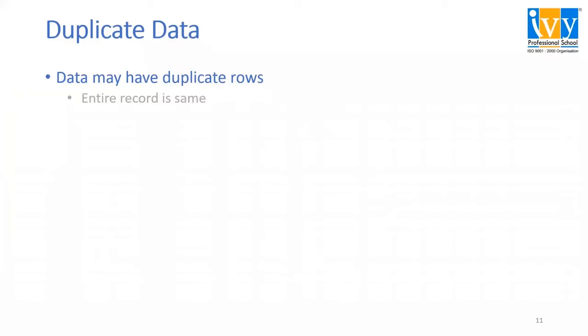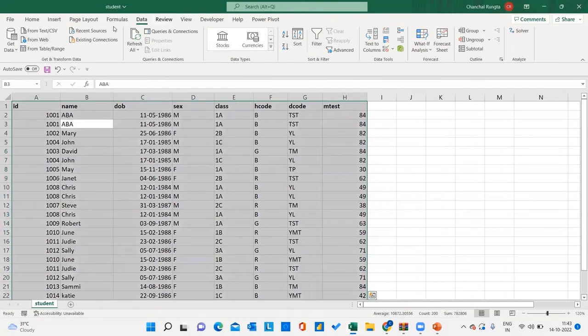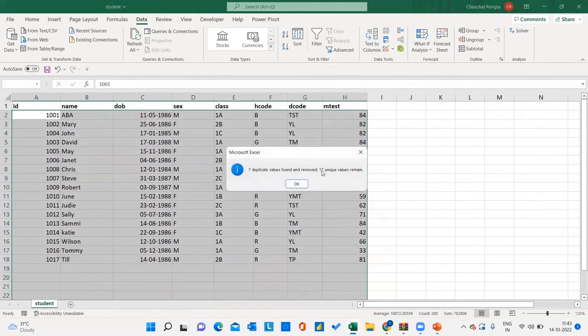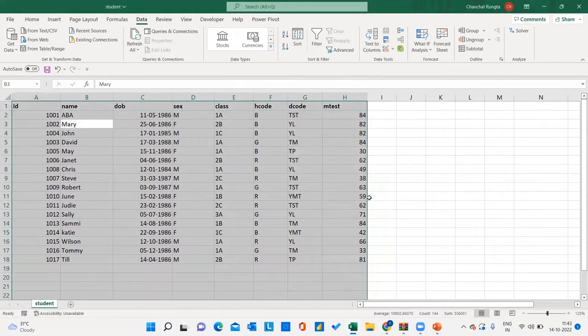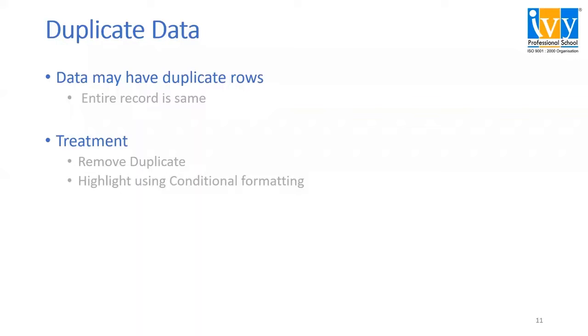Now, we want a treatment for such kind of data. The first treatment that we have is remove duplicates. So we go back to the data set, we select the data. In our data tab, we have an icon named remove duplicates. As soon as we click on it, we'll see that it will ask for all the columns to be checked for duplicates. We click on all and click OK, and see that 7 duplicate values found and removed and 17 unique values remain. This was the first method.